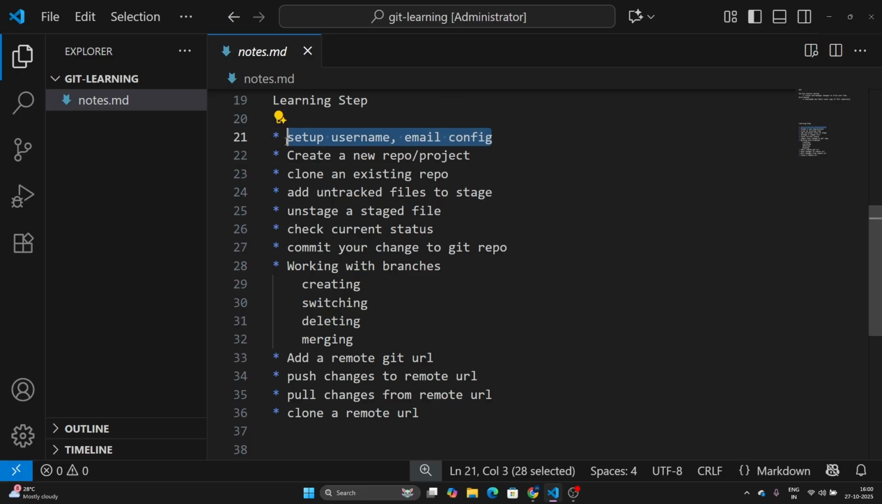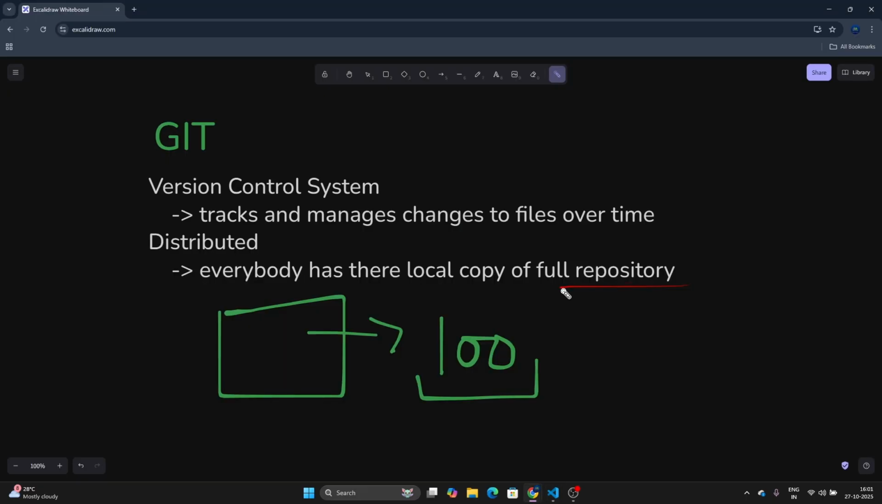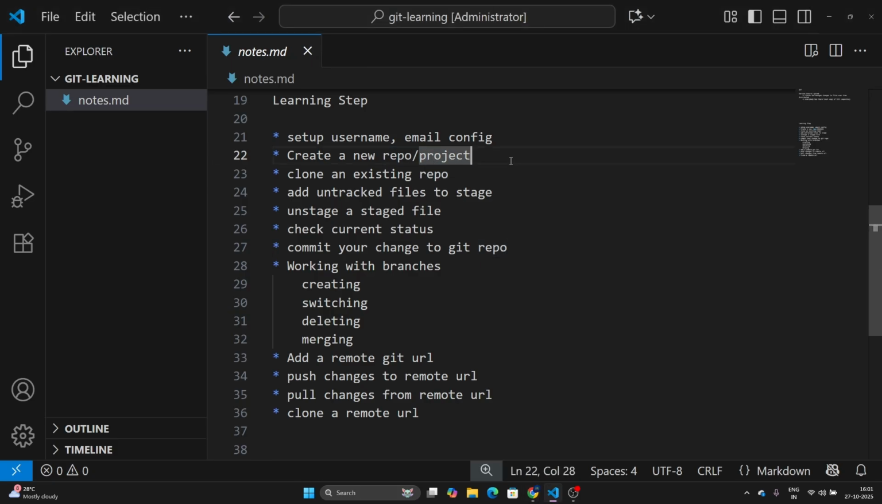We will configure that. We will create a project from scratch. Now that project will not have anything. We are going to create a sample project, or what I can say is a repo, or repository. So when I say a repo, it's nothing but a repository, right? And a repository is nothing but a project. We are going to create a sample project and we are going to see how to clone an existing repo or existing project. We are going to see how to add untracked files to stage.